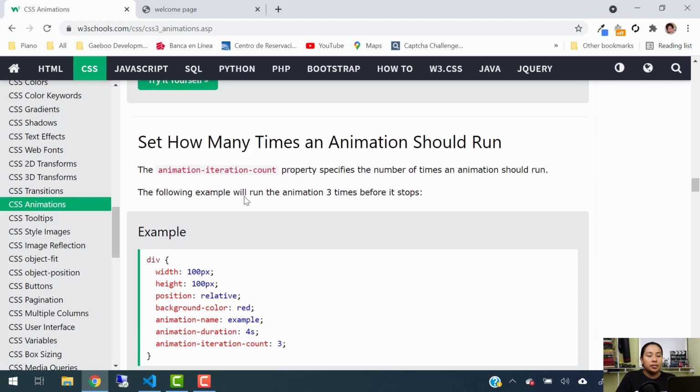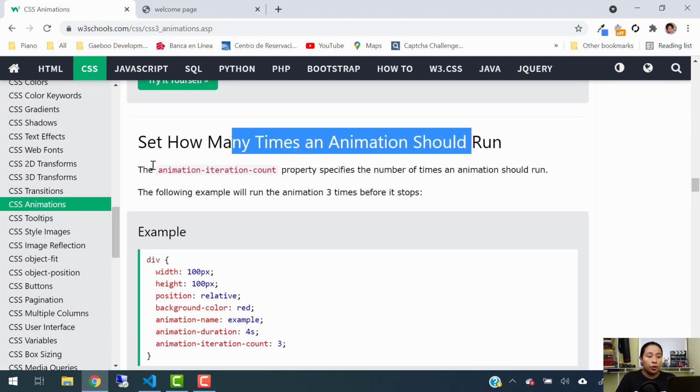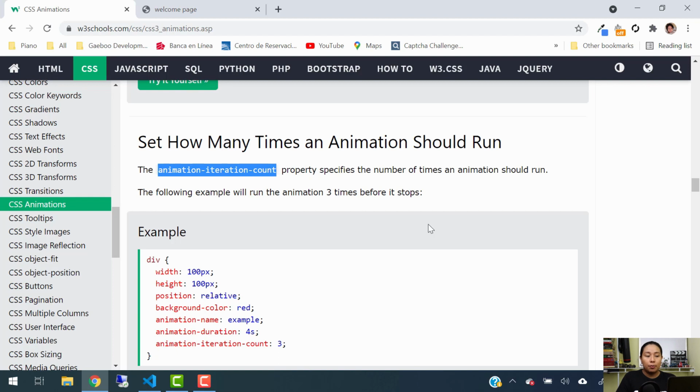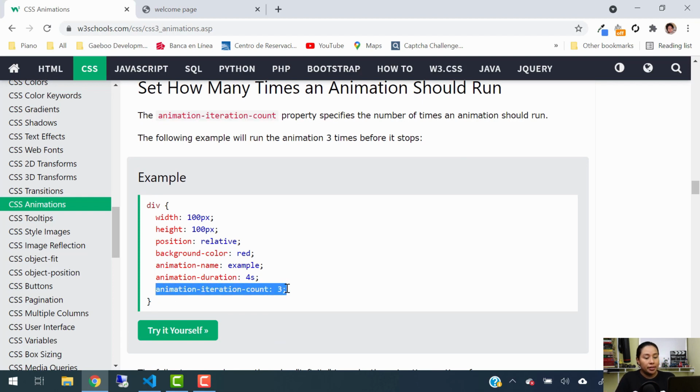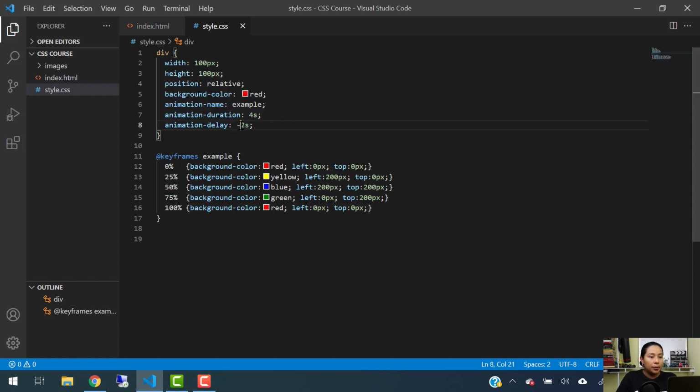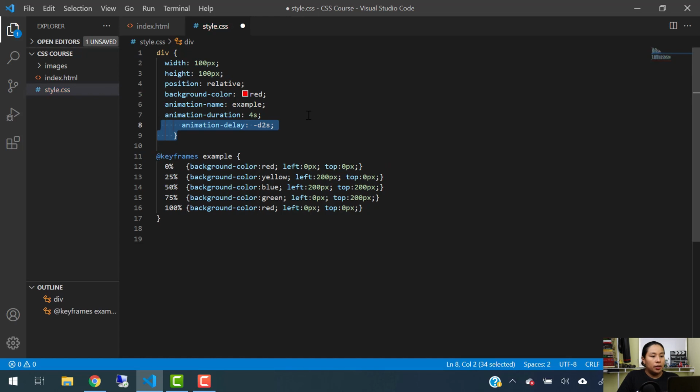Then the other thing you can do is set how many times an animation should run, and for that you use the animation iteration count property, which is going to tell the browser how many times you want the animation to go through. So if we use that, let's copy this and paste it into our code. And by the way, let me just remove the delay. I just want to show you how this one works here. Okay, so the animation iteration count is going to be 3 times. So I want this animation to repeat itself 3 times, not only 1. You can also do that.